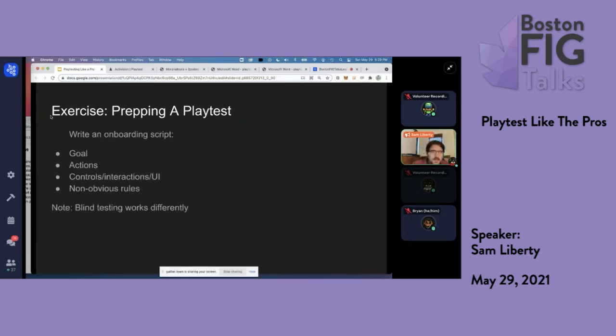So right now, we're going to take a minute. If you want to follow along, you can actually do this yourself to write an onboarding script.